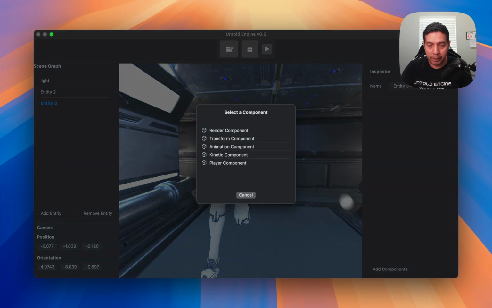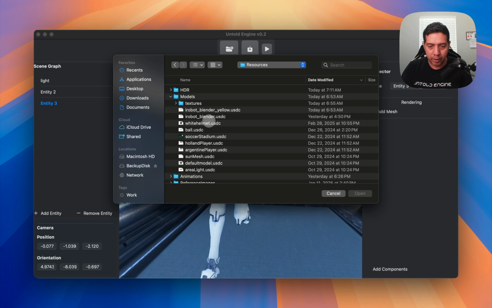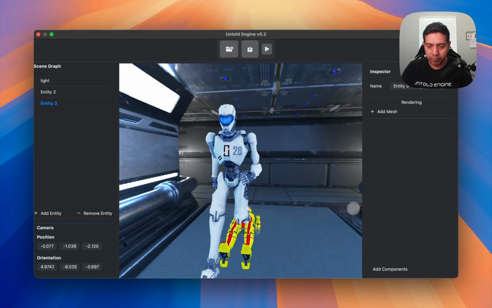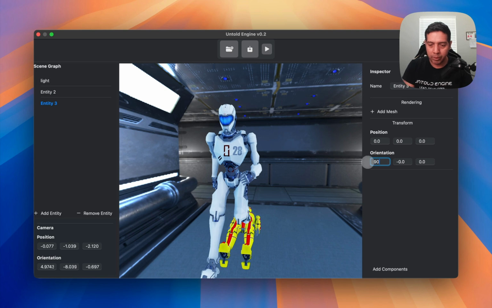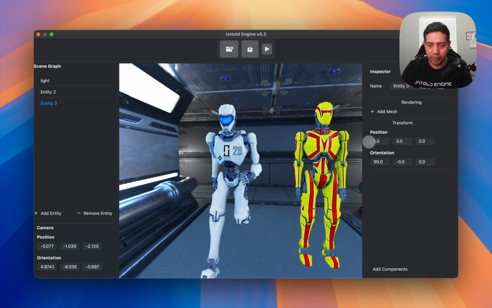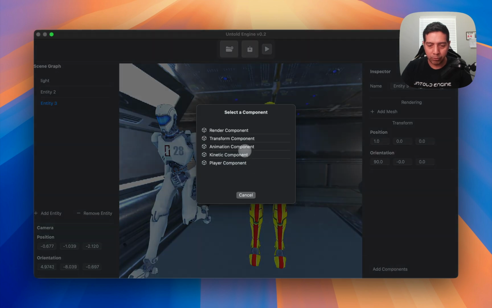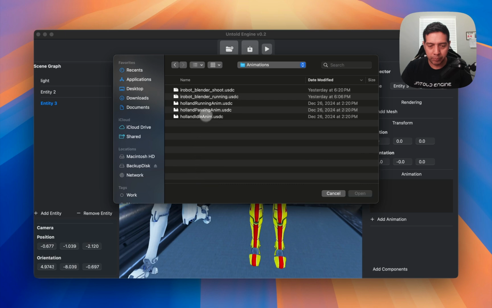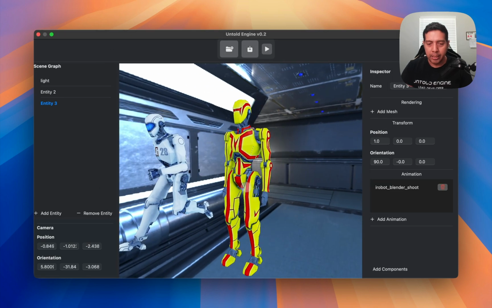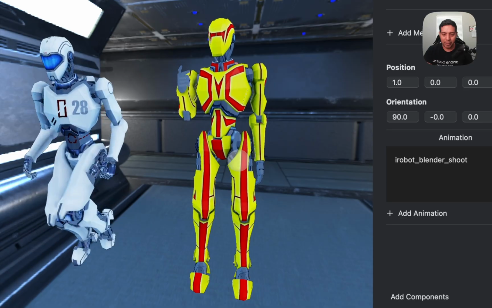So I'm going to do the same thing, render components, add a mesh. Let me go to my folders here. I'm going to do this one. And let me flip this again, and I'm going to move it to the side by 1 unit. All right. So now let me add a different animation for this character. And this one is going to be shooting. All right. So now, again, when you click play, boom, you're going to see the animations running.